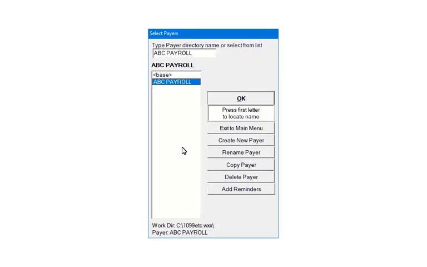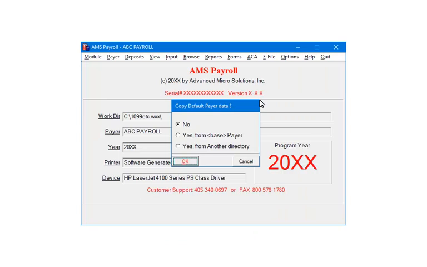The folder name will be listed on the Select Payer screen. When selected, any data entered will be saved to this payer's folder. Highlight the payer and click OK. The first time a new payer is accessed, information that is in the base payer or another payer can be copied to the new payer. For the purposes of the tutorial, select No and click OK.